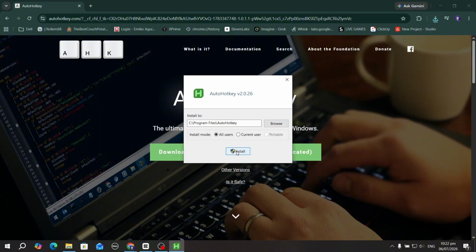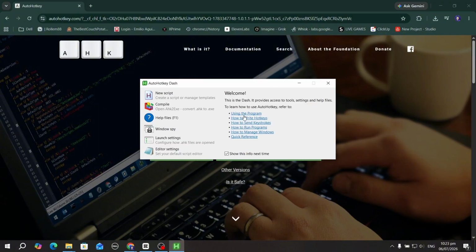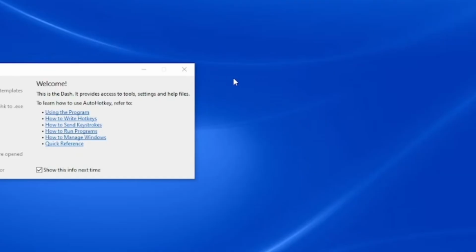Make sure to give your device permission. Afterwards, go ahead and open up Roblox and let AutoHotkey run in the background. Alright, now all you want to do is go to your desktop and let's create a folder where we're able to store our hotkey information.